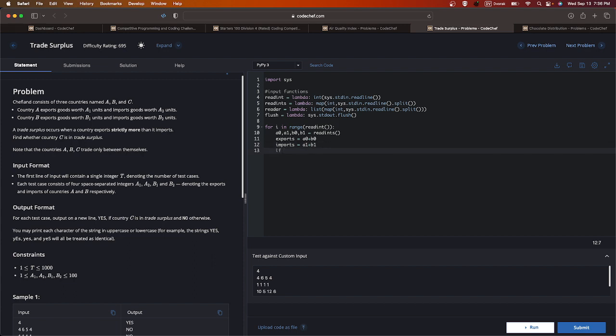So if imports is greater than exports, that means more resources are going to A and B than they're giving out. So then C has to be on trade surplus. You can do print yes, else print no.